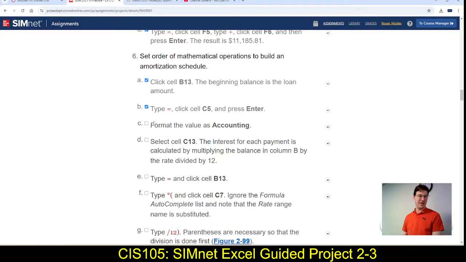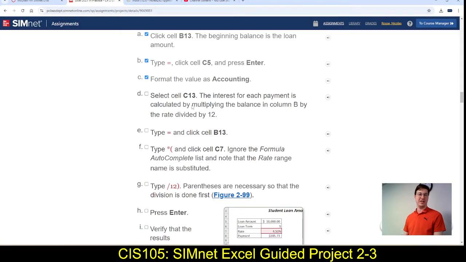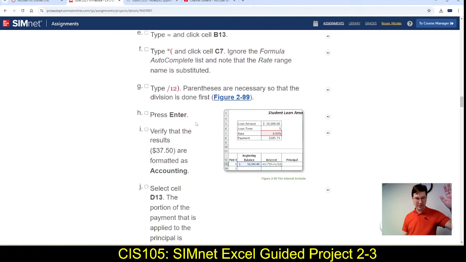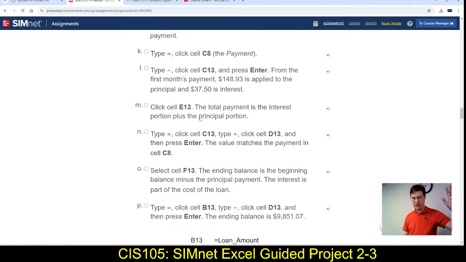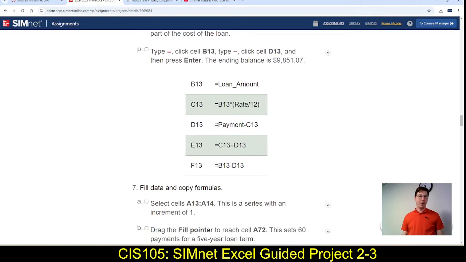Next, we're going to go to cell C13. Now, hold on. I have something to show you. Nick, you mean I can copy and paste that into each one of those cells instead of going through all those steps up above? Yes. Would you like me to show you how to do this?